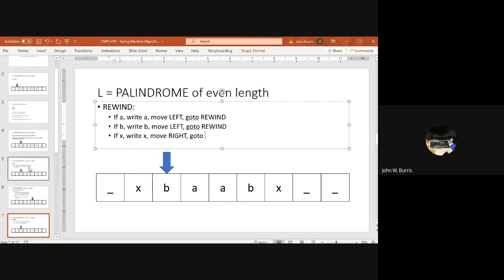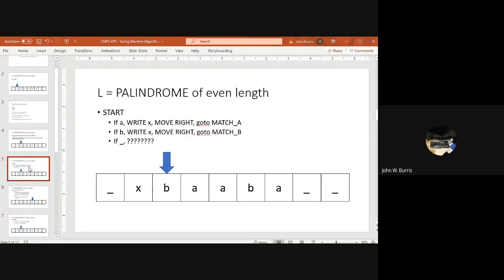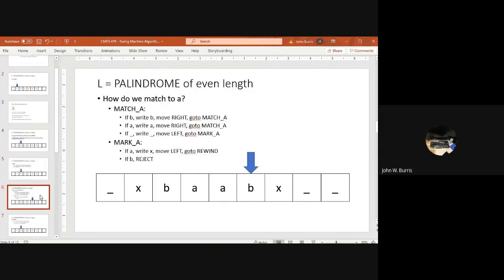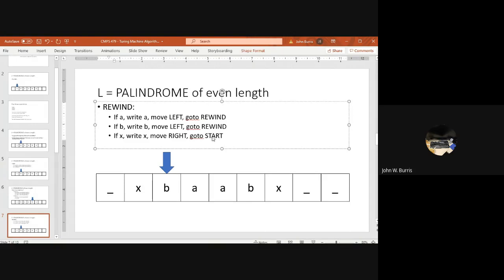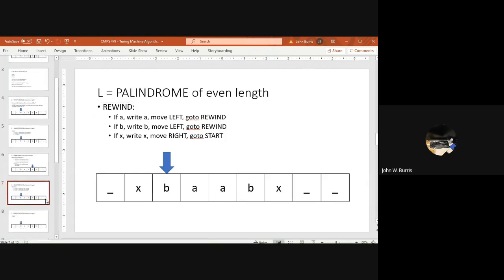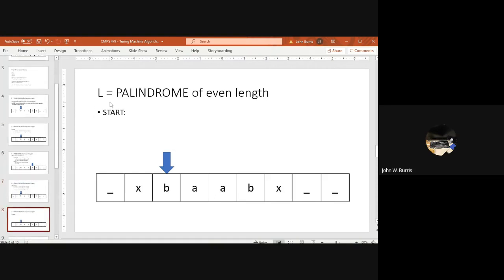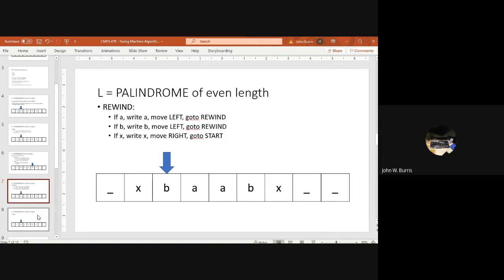We have as options start, match A, mark A, and rewind. We're right here. Where do y'all think we can go to? Yep, Denver got it. We can go to the start. We can go right back to the start, and let's think about what that gets us, okay? We go to start. This is where it is.